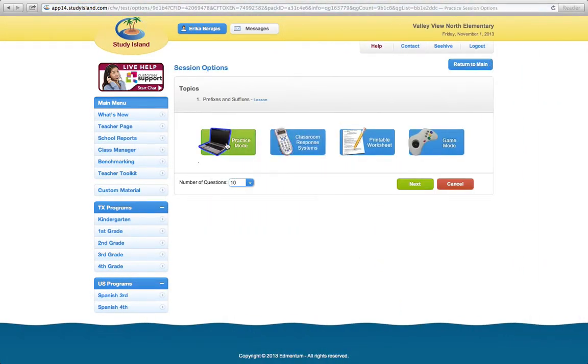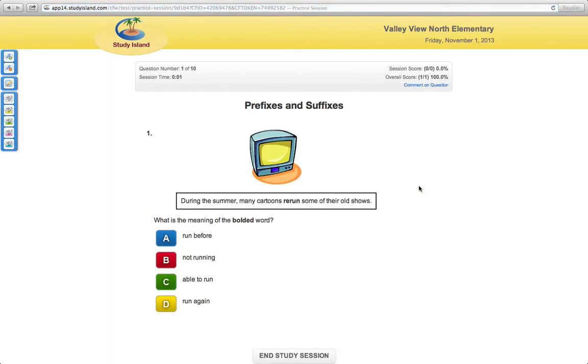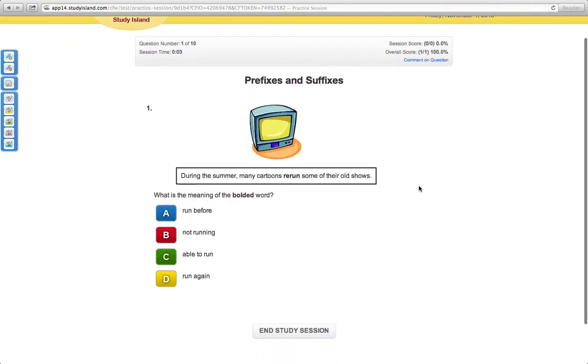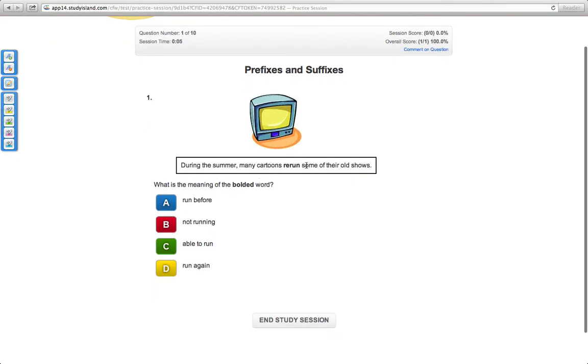Right now, let's go back to the practice mode. We click next, and this is the first one it is. Prefixes and suffixes. During the summer, many cartoons rerun some of their old shows. What is the meaning of the bolded word rerun? Is it run before, not running, able to run, run again? And you can work around this and make a game or do it fun and interactive with the students.